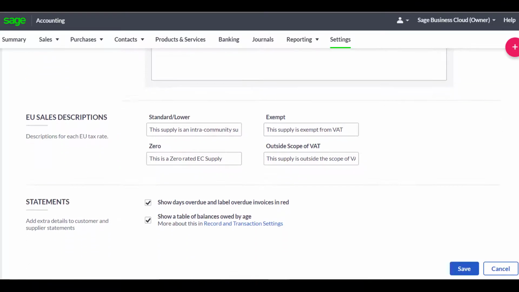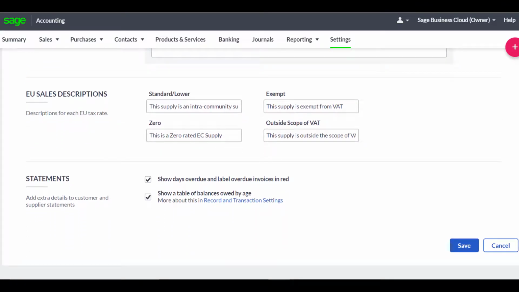If you sell goods or services to VAT registered customers in the EU, although VAT is 0 rated, you should inform your customers on their invoices of the VAT rate which would normally apply if you were to sell the item within the UK. You can do this using the EU Sales Descriptions area. This text automatically appears depending on the VAT rate you choose when you create the invoice. If required, you can amend the default text that appears on the invoice here.